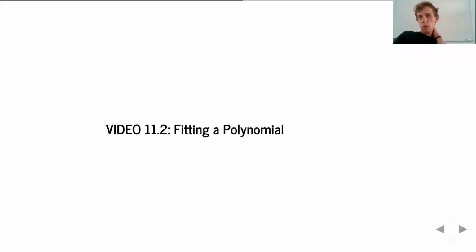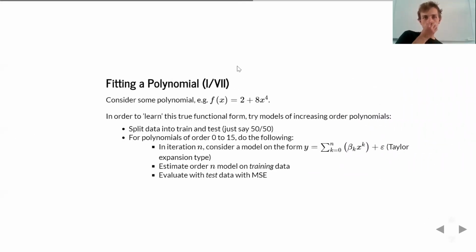So in this course, we've already talked a bit about underfitting and overfitting. In this video, we're going to illustrate the need for regularization in regression type problems. And we're going to do that with an example of polynomial regression. So consider some polynomial, for instance, the following here.